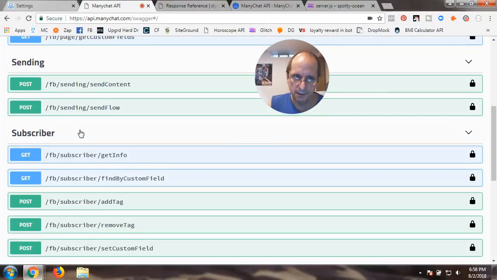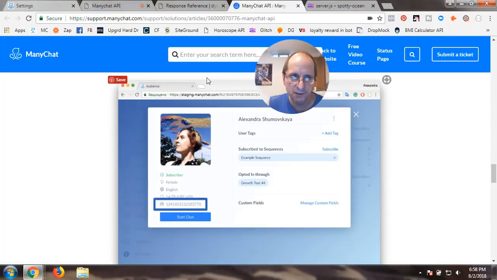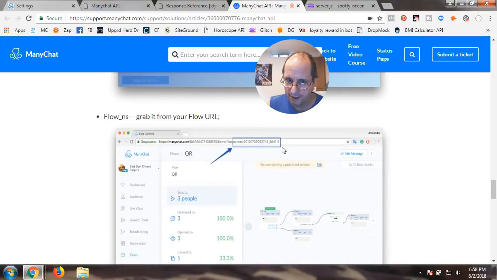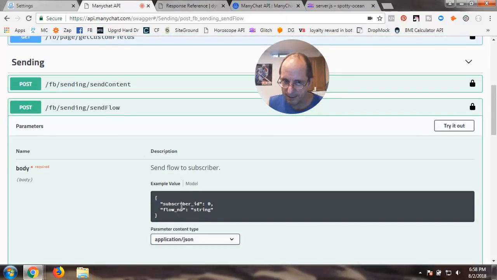And then send a flow. What you need to do is get the flow _NS, and that again is in this document here. It shows you how to get that. To grab the flow _NS, you go into the flow and you can grab this content, this number here. So you could use that, and you put that in here, and then the subscriber, and it'll send that flow to that subscriber. So it's kind of a neat situation.